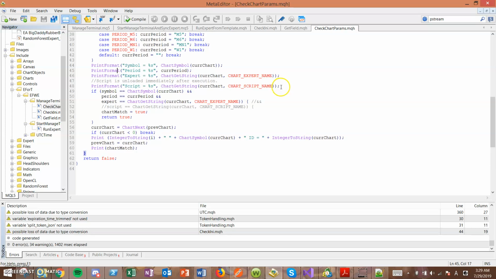And I really want to check for script, but since the script is unloaded immediately after execution, I haven't found a way to do that. So I only check really for expert, chart, and expert, symbol, and period. And that is why script is commented out here. So throughout the iteration, if we find that all of these match in a chart, then there's a match and we're good. Otherwise, there's no match. And so that becomes one of the errors.